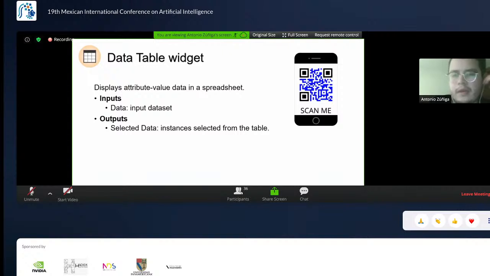Here we select the X and the Y. The data table widget receives one or more datasets in its input and presents them as a spreadsheet. The data instances might be sorted by attribute values. The widget also supports manual selection of data instances.